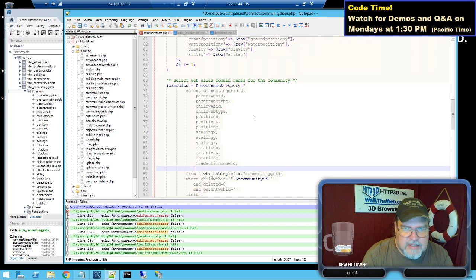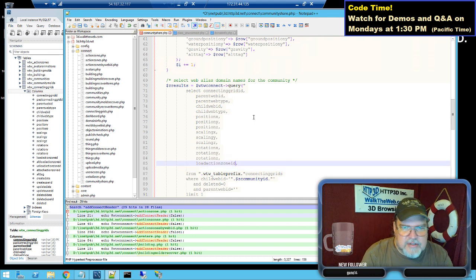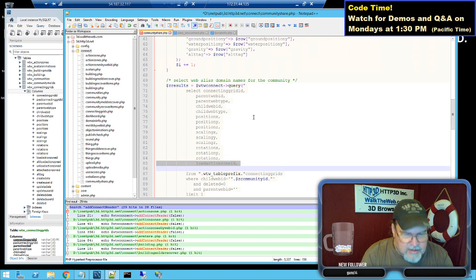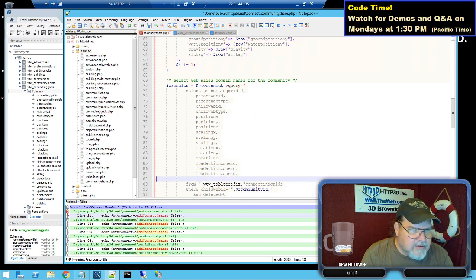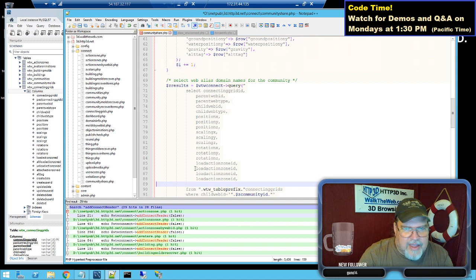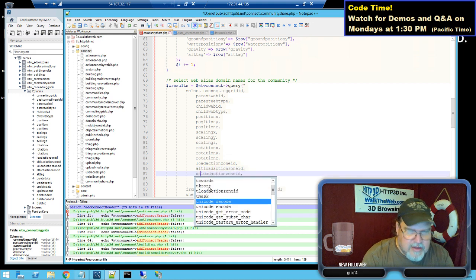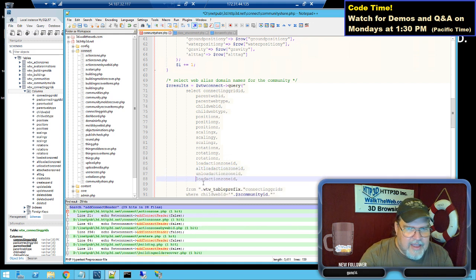Make sure I get the ID in there or it'll give me ugly words. Alt load action. Okay, we got another one that's close to that. So we have alt and un and attach. So we have load action zone ID, then alt load action zone ID, then unload action zone ID, and then attach action zone ID. Okay, that gets us through all those.